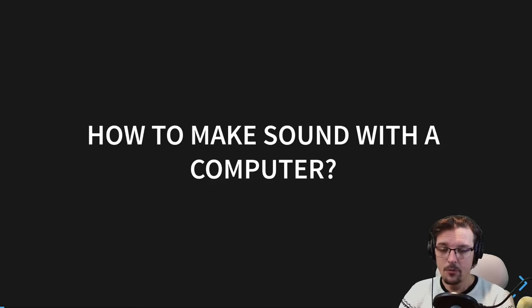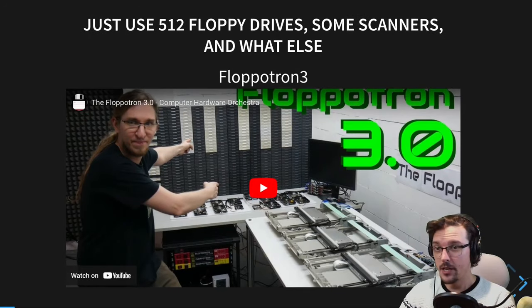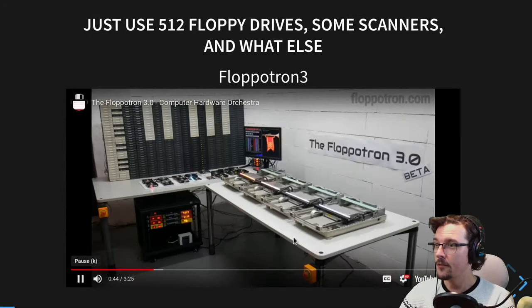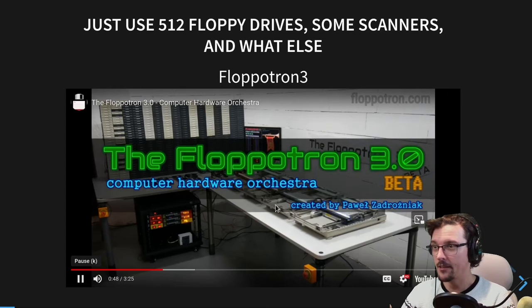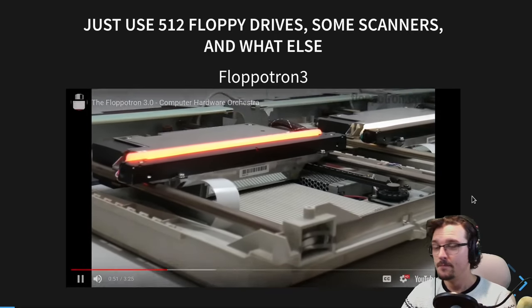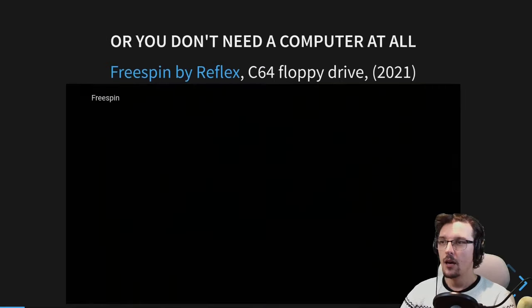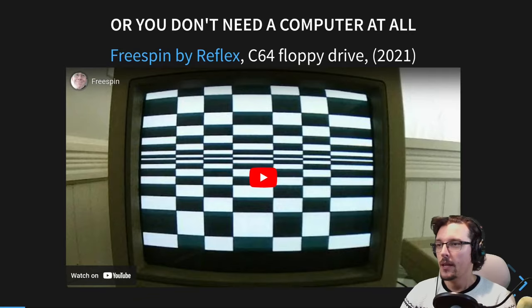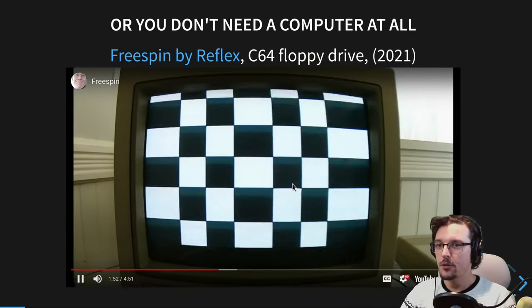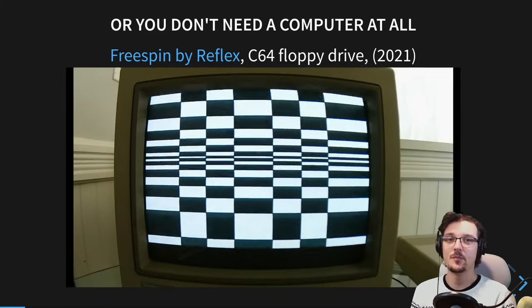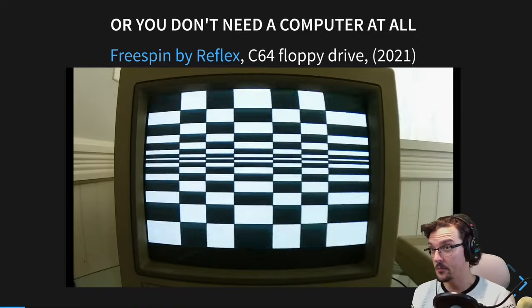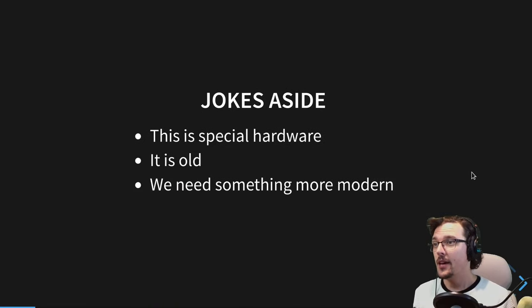Certainly, computers have many loud mechanical parts that we can use. For example, floppy drives, 512 of them, maybe even a bunch of scanners too. Or maybe you don't even need a computer. This music and video is being generated live entirely on a floppy drive that has been disconnected from a parent computer. Okay, that was obviously a joke.